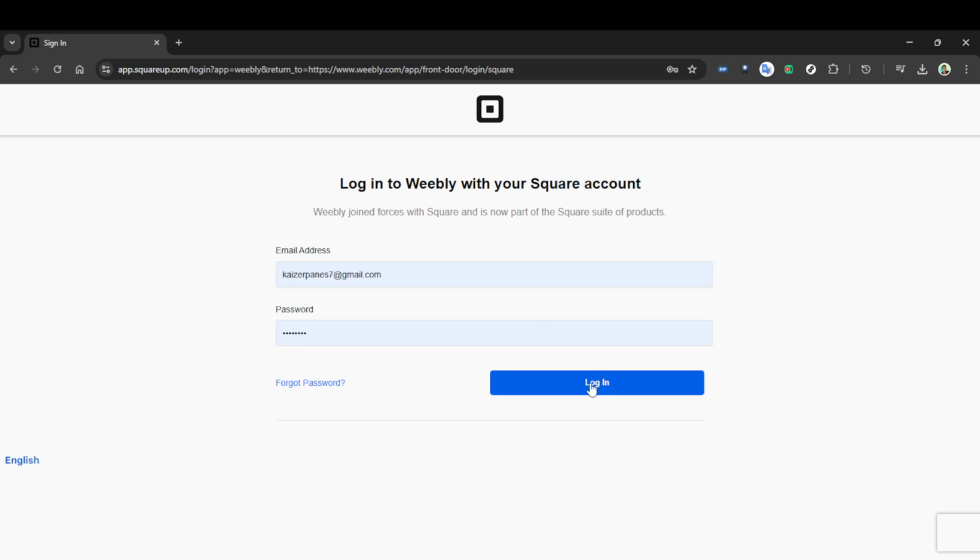Here you'll need to enter your email and password that are associated with your Weebly account. If you've misplaced your credentials, there are options to recover your password, so don't worry. Remember to type things carefully to avoid any inconveniences. Once you've entered your details, just hit that login button to proceed.